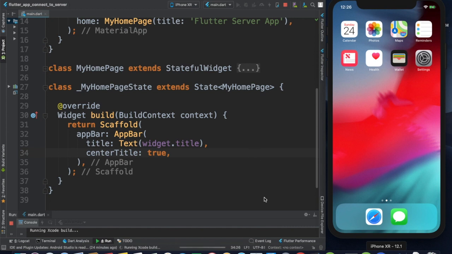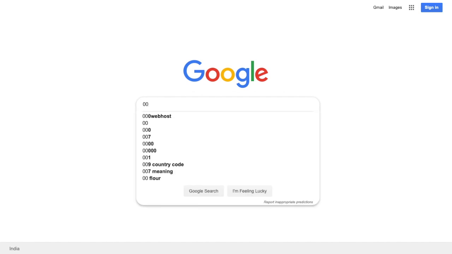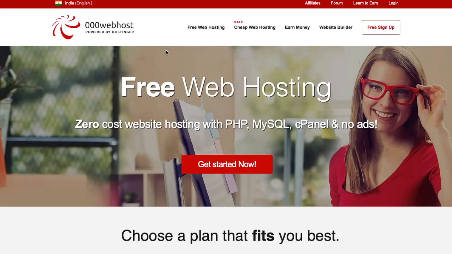a free one. That's something you can use even on your apps for production. So it's something quite interesting. You just open your favorite browser and go to your favorite search engine and just write 000 web host. My favorite search engine happens to be Google, so I'll just use that. And what am I going to do here? We're going to get started now.